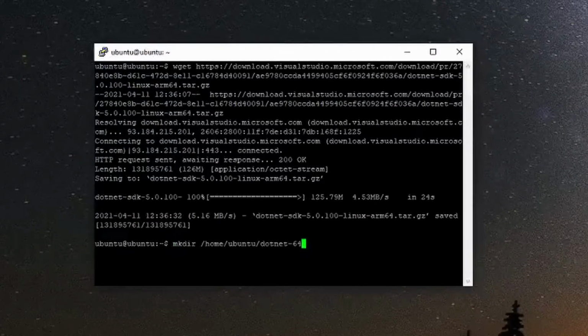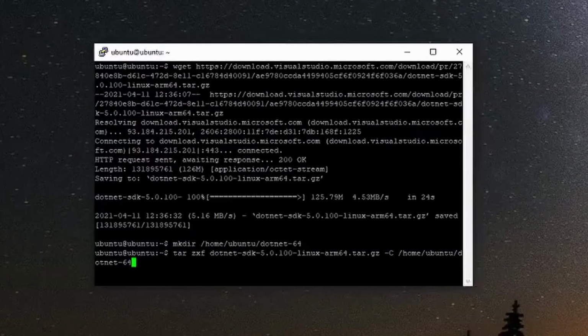We're now going to make a directory so that we can unzip everything. So we made our directory in our home on Ubuntu, and now we're going to unzip everything. Now I know I'm going through this kind of fast, but again, I do have all of this code out on my website that you can check out.